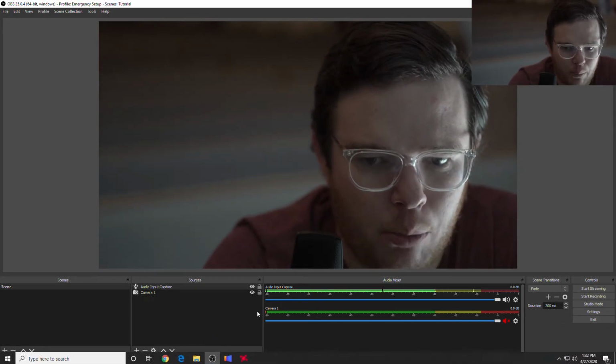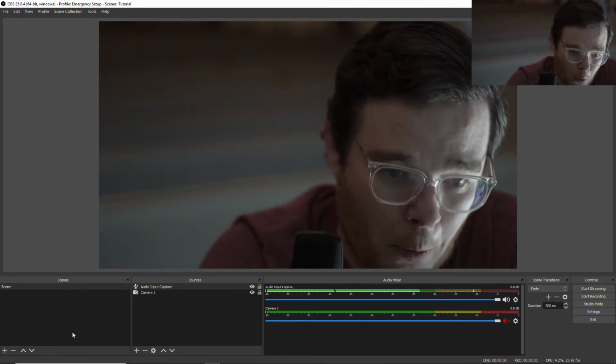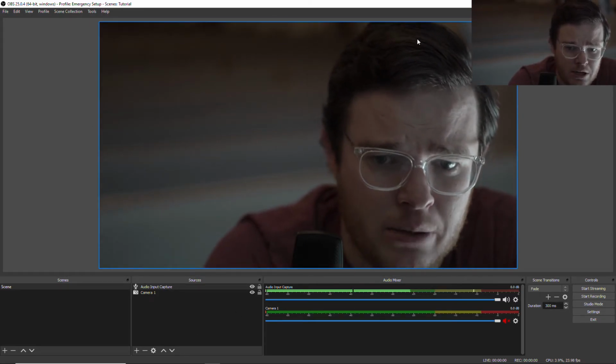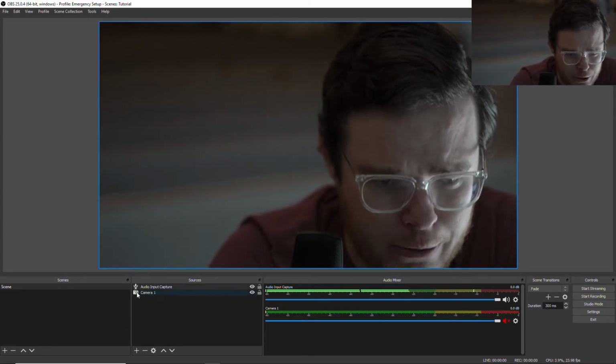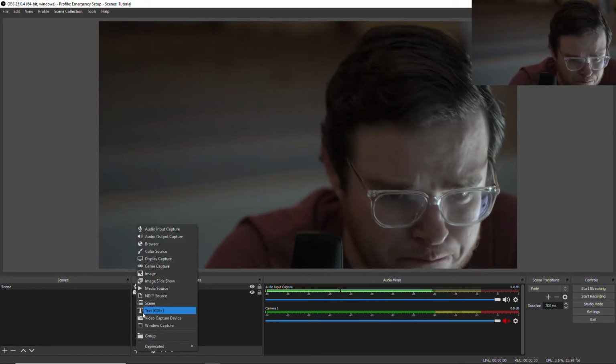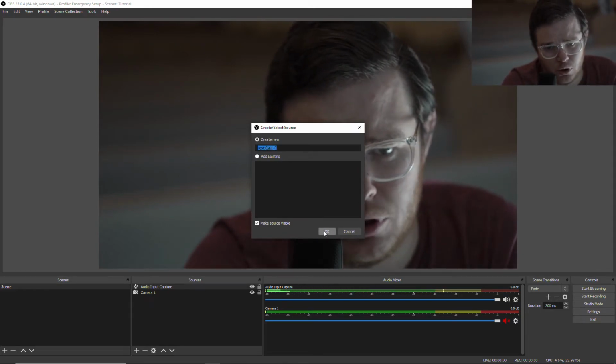But I want to show you a couple things that you can add in, and then a couple of things that you want to look for. The first thing that I think is really helpful is to add some layers to this image that I'm sending out. So I'll click add, and I'm going to add some text. So I'll just select text.